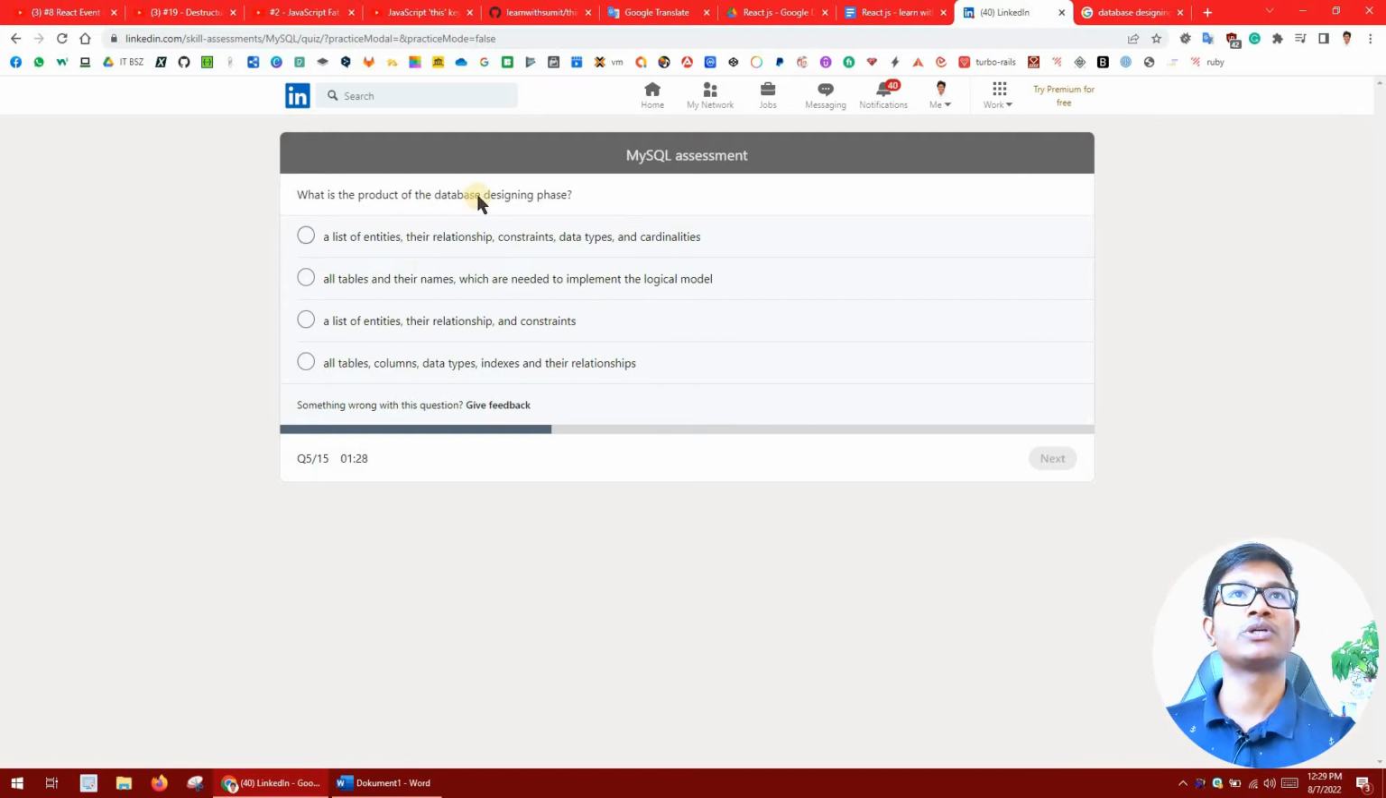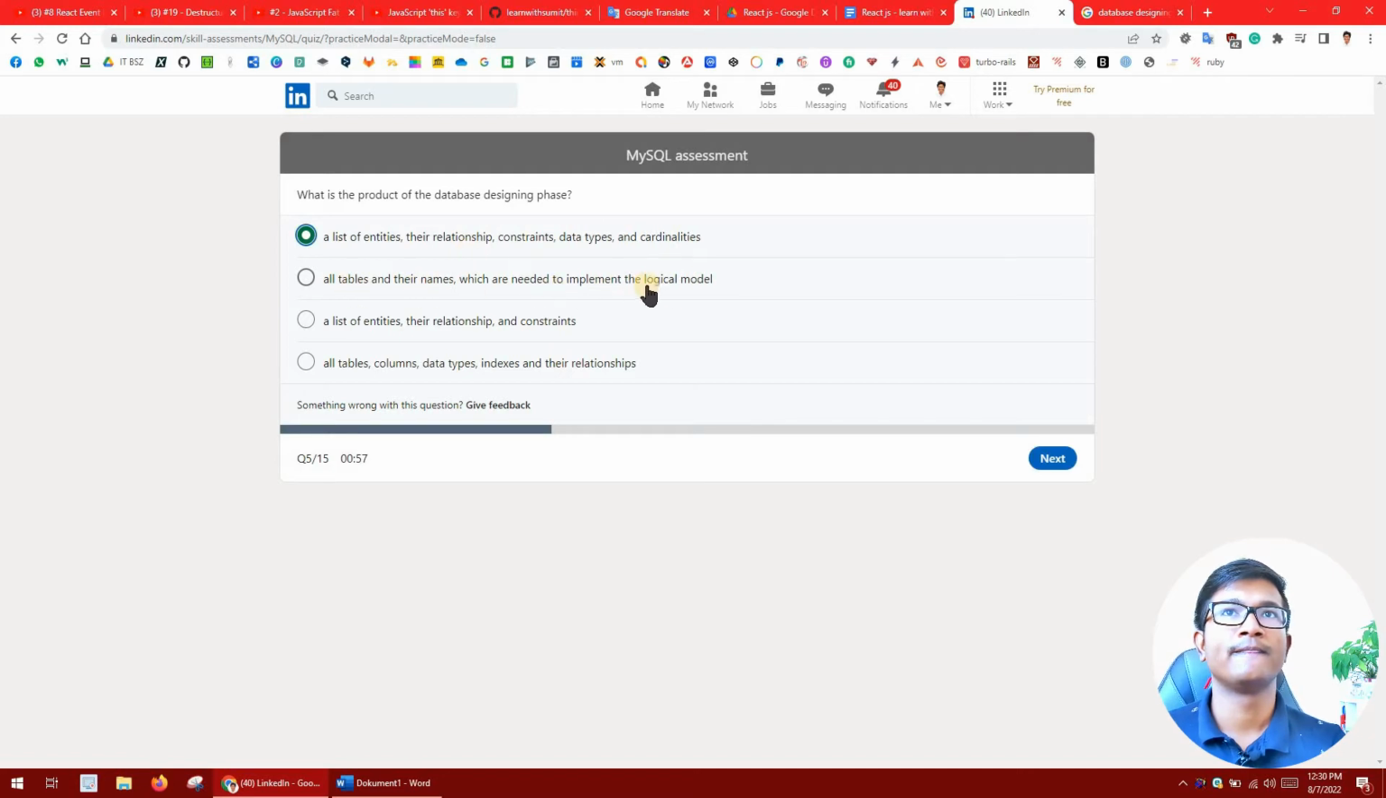What is the product of the database designing phase? Yeah, I think this one, constructing data types and cardinalities. So I'm gonna go with the first option.